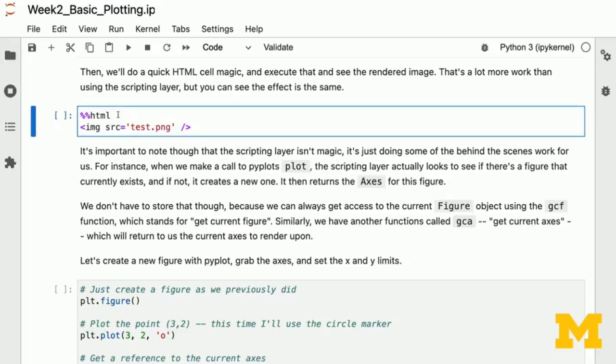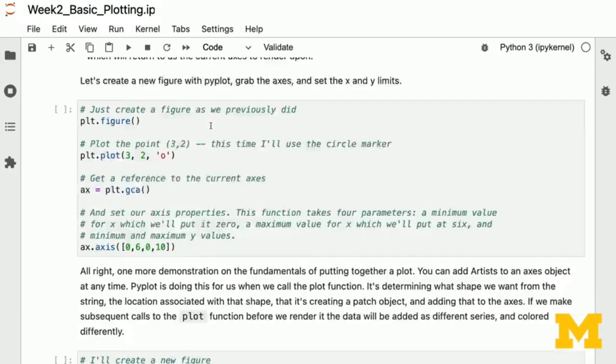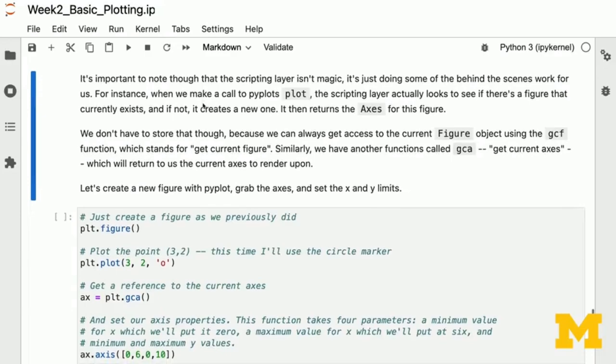This is a lot more work than using the scripting layer, but you can see here that the effect is the same. To use an HTML cell magic here, we just put %%HTML at the beginning of the cell, and that tells Jupyter to render the rest of this code as HTML. And here I'm just saying create a single image element and render it. And we can see that that image is exactly the same as our previous one.